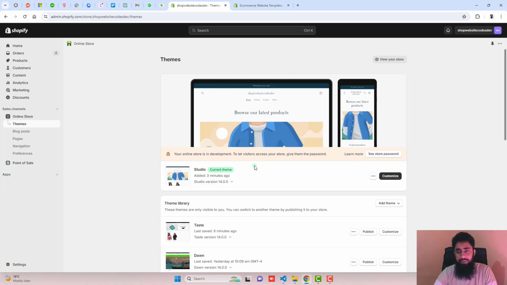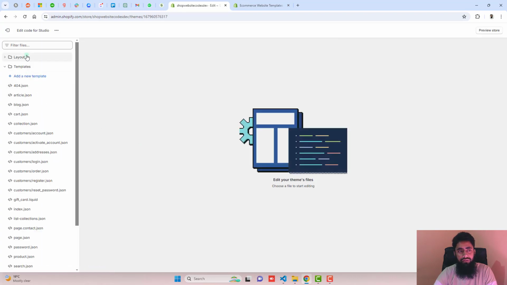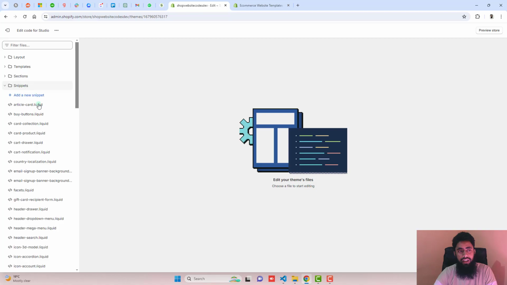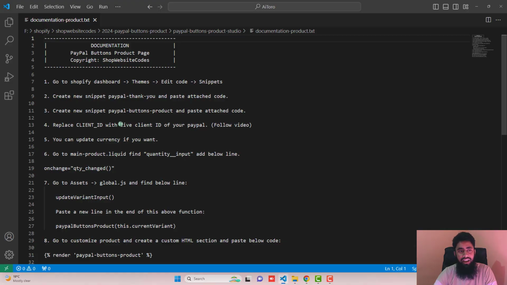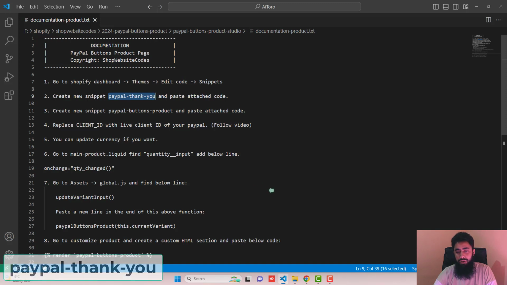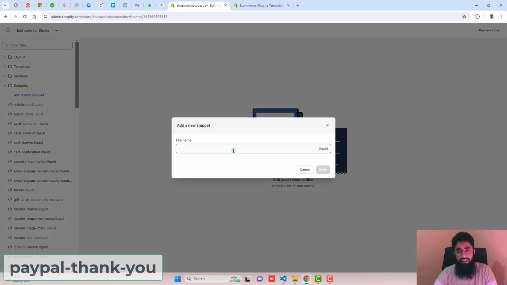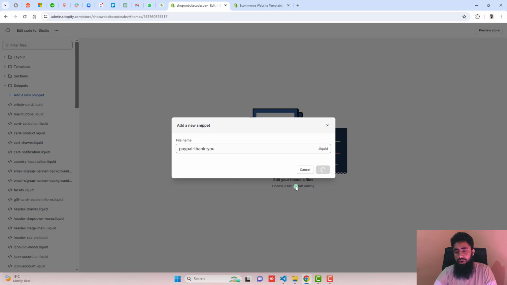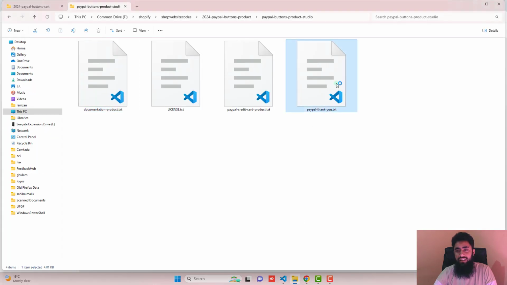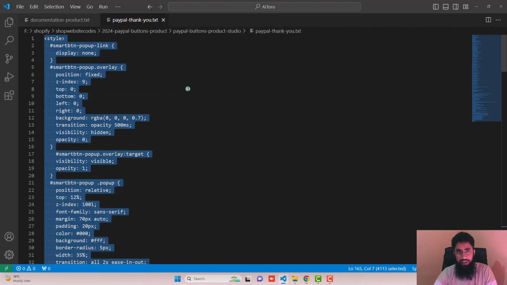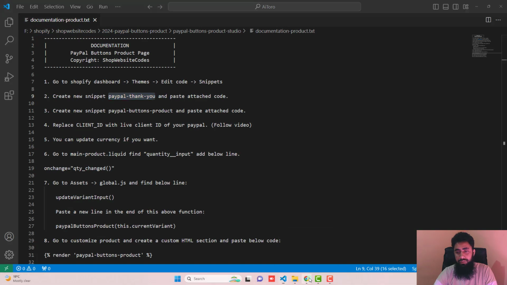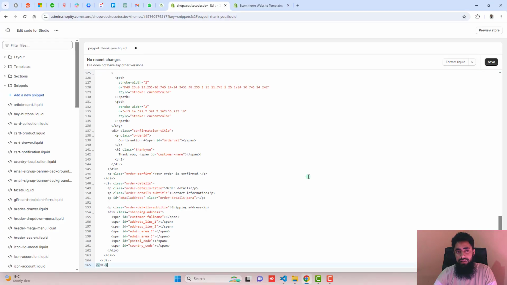So here we have the dashboard. Click on these 3 dots and you need to duplicate this theme and then click on edit code. We have folders and you should click on snippets. So here we have the second step, which is create a new snippet, paypal-thank-you. You should copy the name from here, click on add a new snippet, paste it here and then click on done. Then you should paste the attached code, paypal-thank-you, right here. Save the changes and close this file.